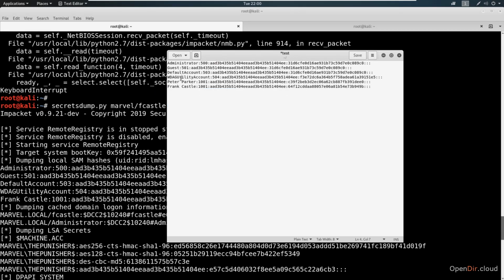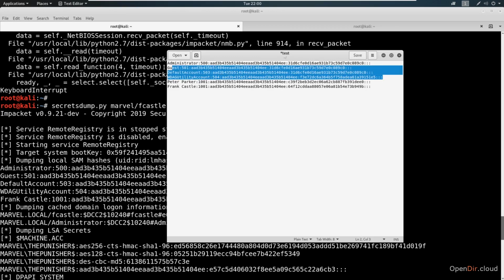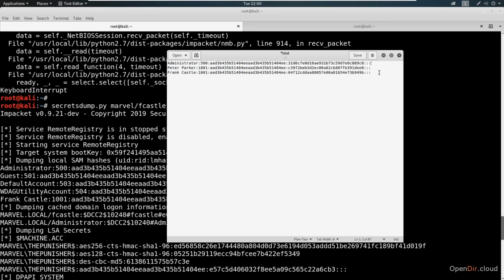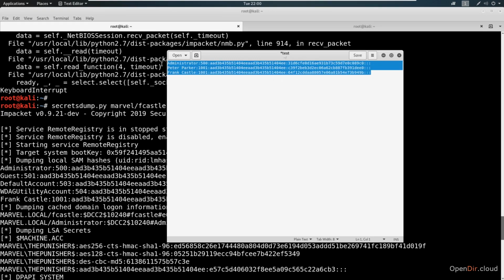And we're not going to worry about this WDAGUtility account here. We're not going to worry about the default account or guest account. We can go ahead and delete all those. I'm just interested in the user accounts and the administrator accounts.